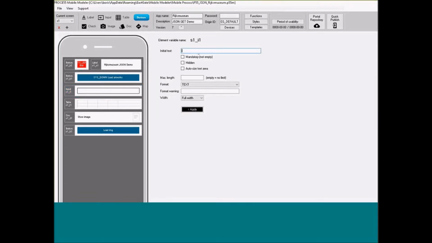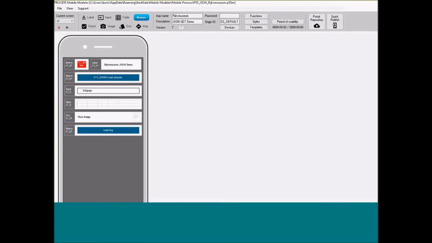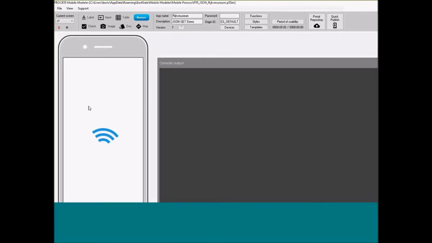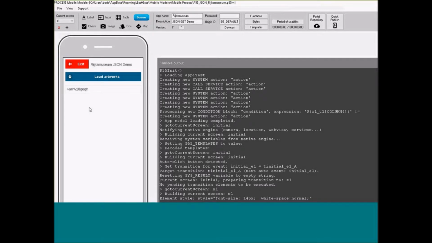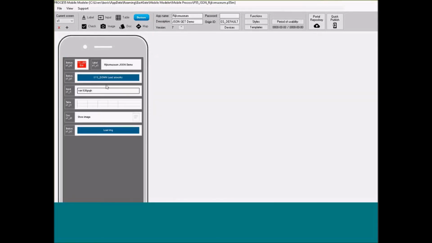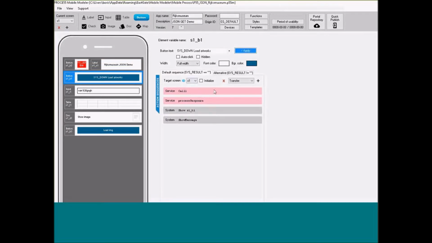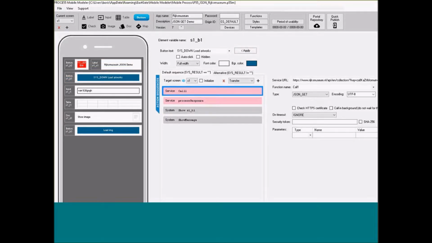So now we have this parameter here in this text input, just for demonstration purposes. And when we press this button and call this service, this part will automatically be put here as a value from this text input label.